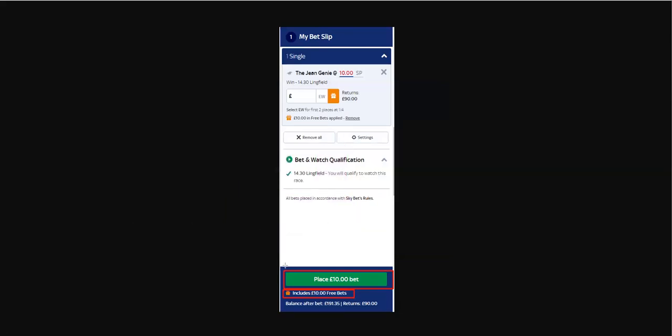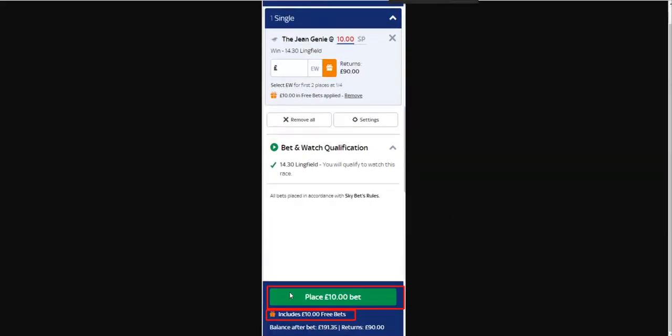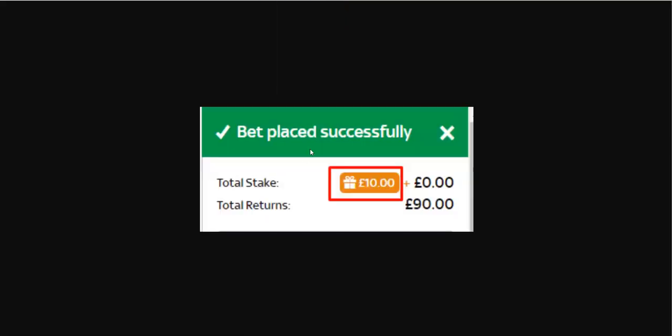On to the next bit down at the bottom. Hopefully you can see that. I'll see if I can zoom in a little bit. Down at the bottom, it says place bet, big green button. You place your bet, and below that it says includes £10 in free bets. Again, yours would obviously say £20 in free bets. You then get a confirmation showing you've placed your bet successfully.